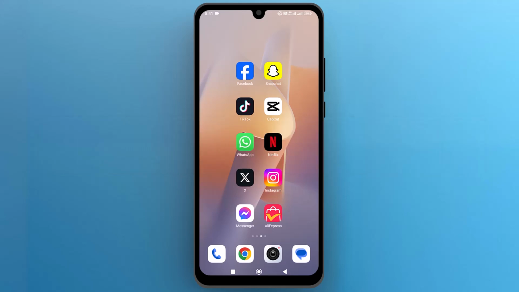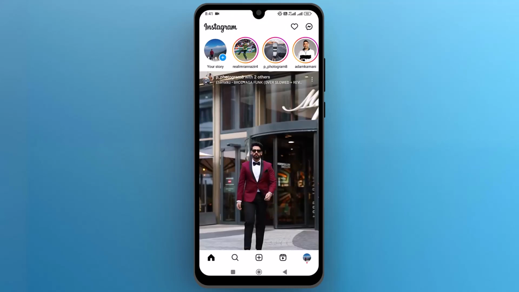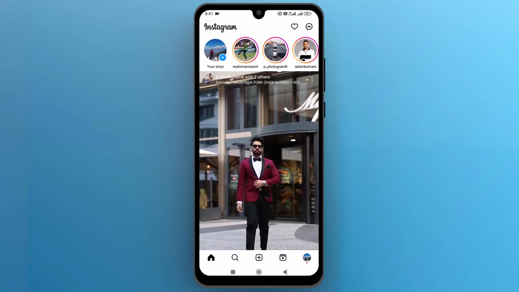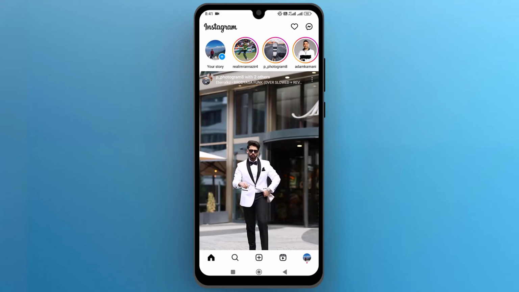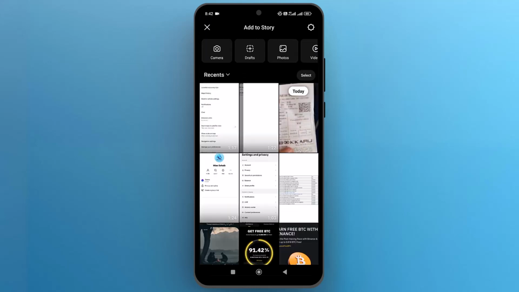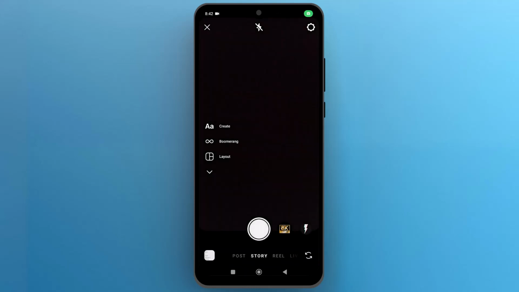First of all, let's navigate to the Instagram app on your phone and tap on its icon to open it. Once the app opens up on the screen, from the top left corner, tap on the story icon to open it. Here, open your phone camera and then from the left vertical menu, tap on create.